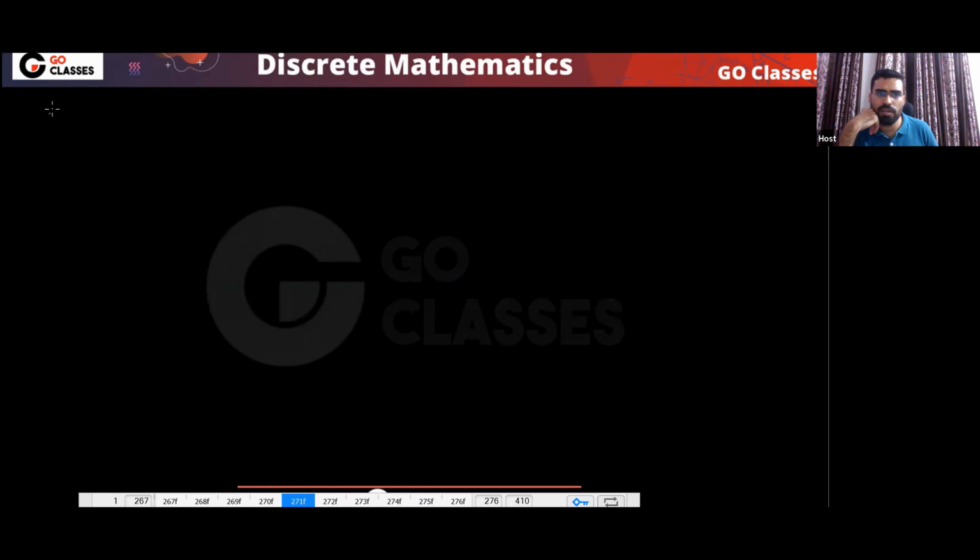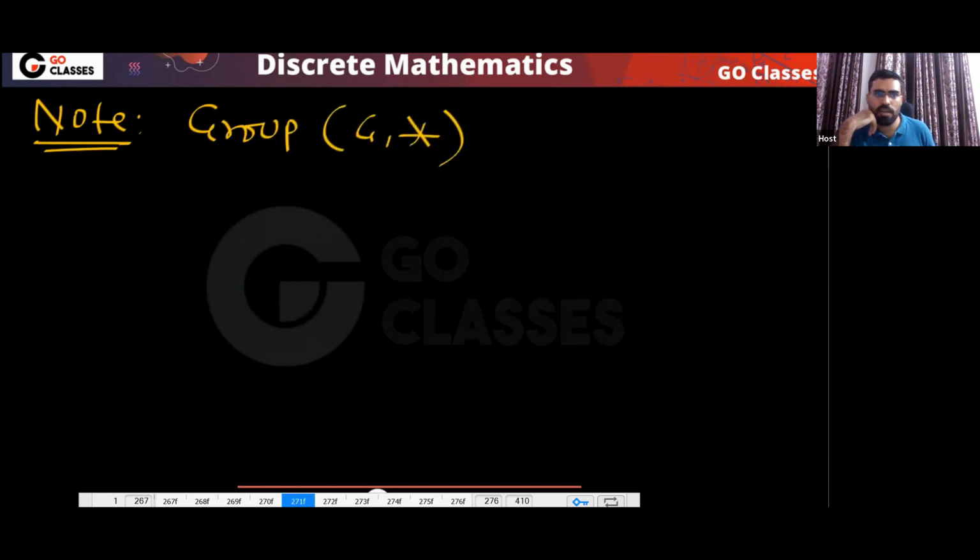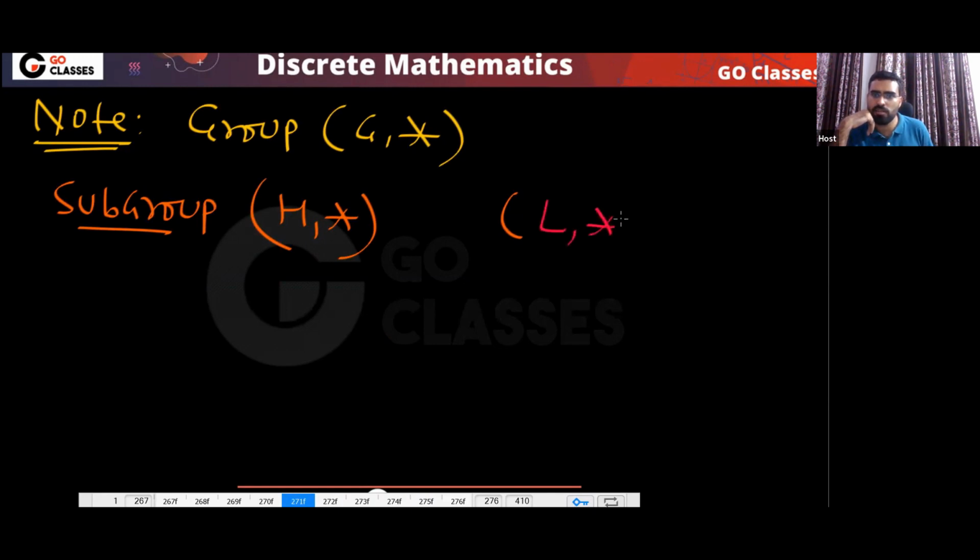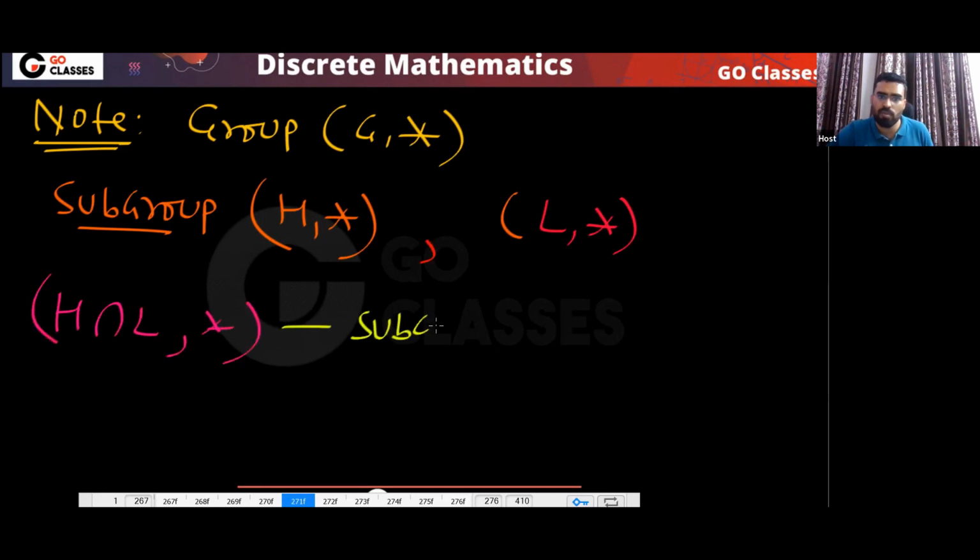Let's see how we can say this. Let's assume you have a group G comma star, and let's assume you have two subgroups. One is H comma star, and another is, let's say, L comma star. Now tell me, you have two subgroups. Can I say their intersection, H intersection L, star, will be a subgroup? Yes, this will be a subgroup. Why?